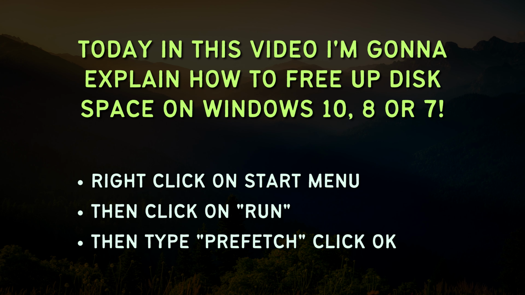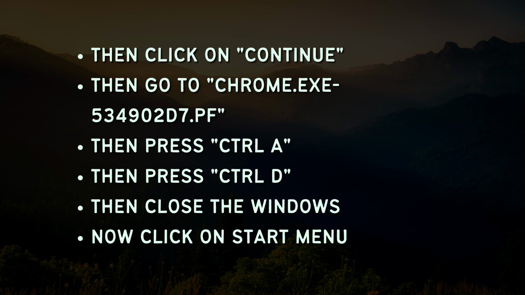Today, in this video, I'm going to explain how to free up disk space on Windows 10, 8 or 7. Right click on the Start menu, then click on Run. Type prefetch, click OK. Then click on Continue.